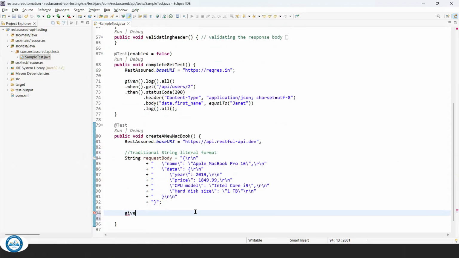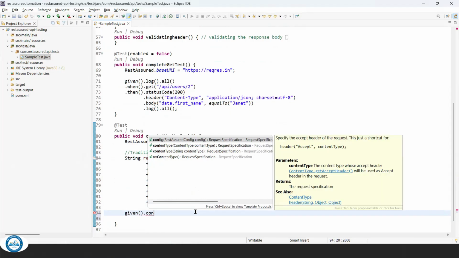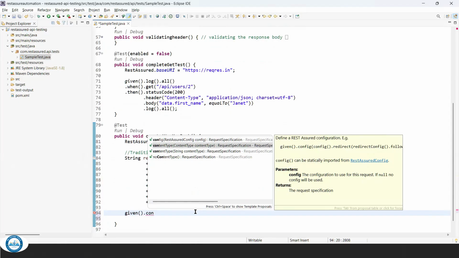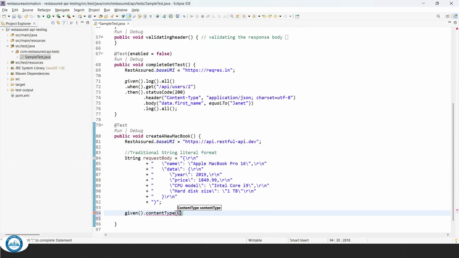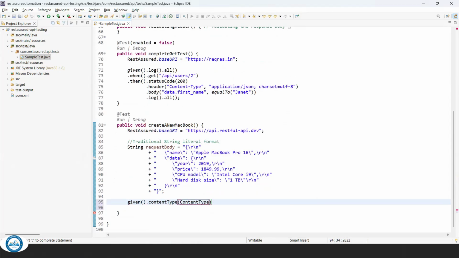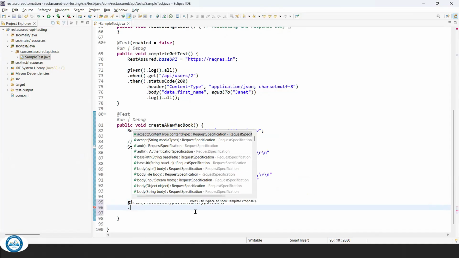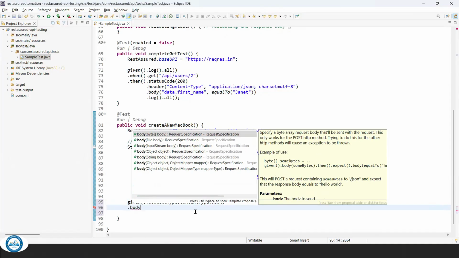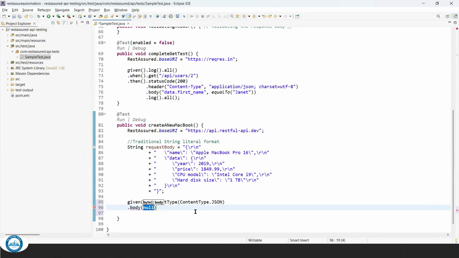Now given dot, then we are going to check the content type. Content type is content type JSON, and then body. Then we have to verify the body. The body is the request body. This is the request body.